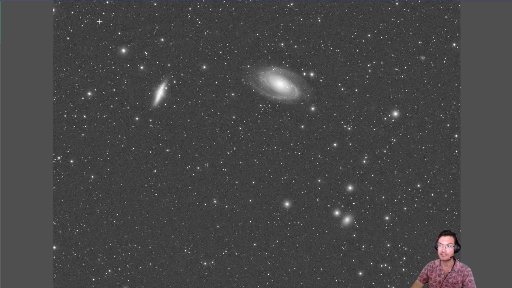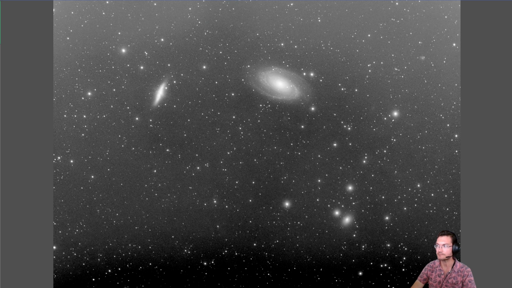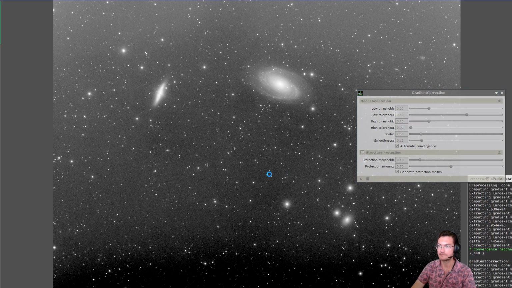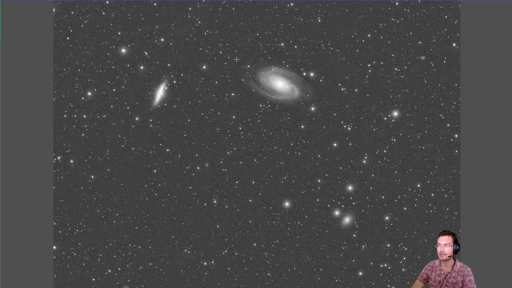That definitely helped take out those sharper gradients. And now we're left with a little bit of darkness around the galaxy still. So to help with that, I increased the high threshold. That's better. There's still a little bit of this overcorrecting here. So I probably increased it too much.